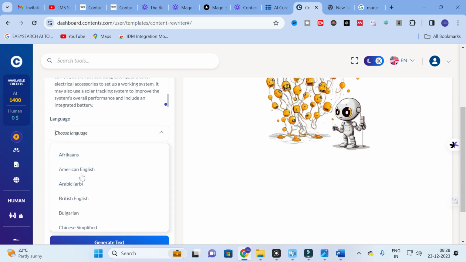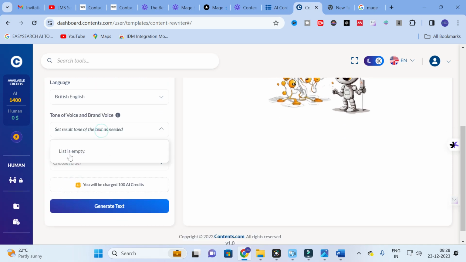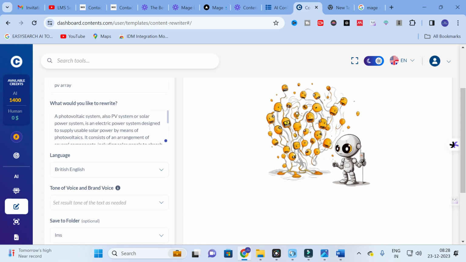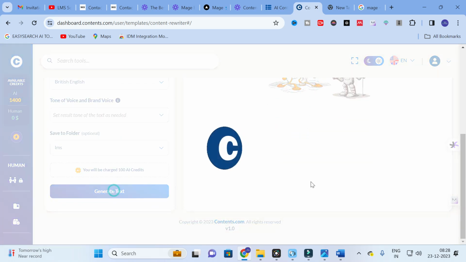Here you can see choose the language. I am going to select British language. Tone of voice is yet to be added. Next is save to folder. I am going to select the same folder I created before, LMS. Here you can see the content we have copied and the language given. After that, click on generate text.